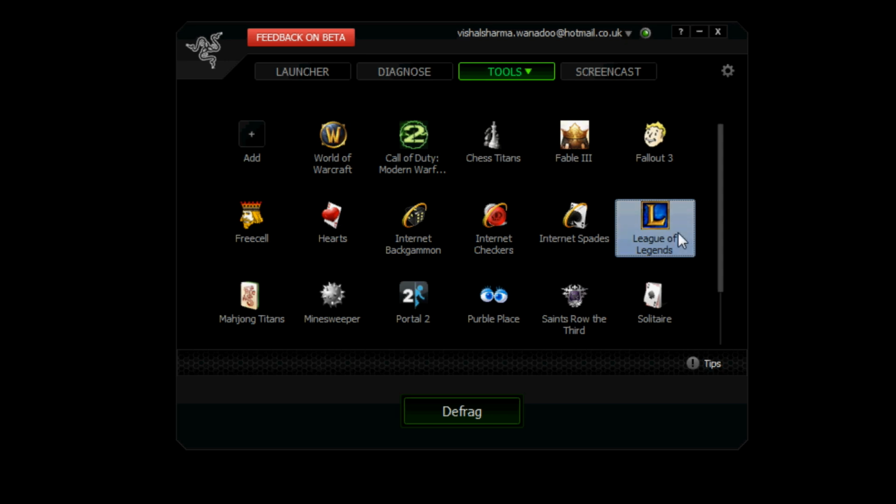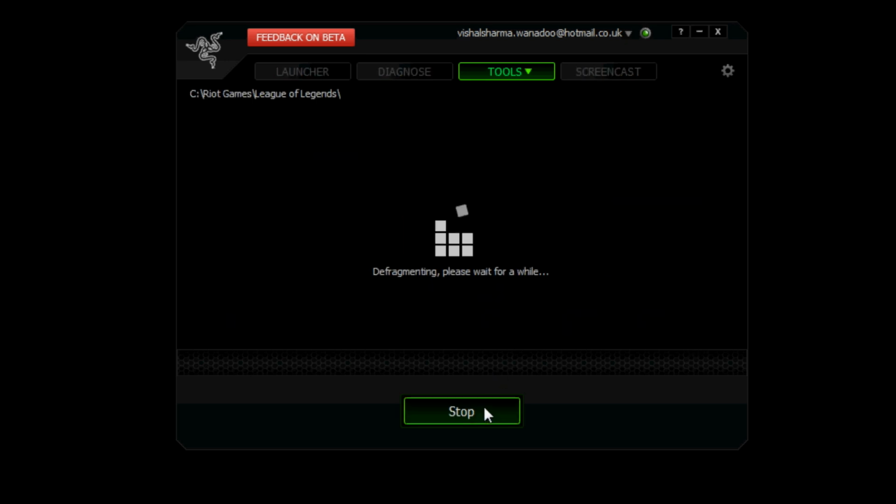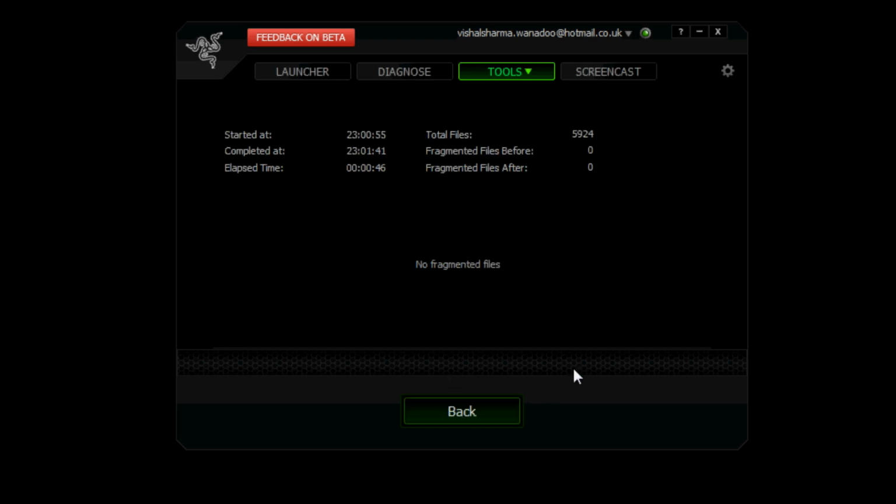So for example, if I was to defrag League of Legends, what the software would actually do is take all the files that are in that game folder and put them in a logical order on your hard drive to increase gaming performance.